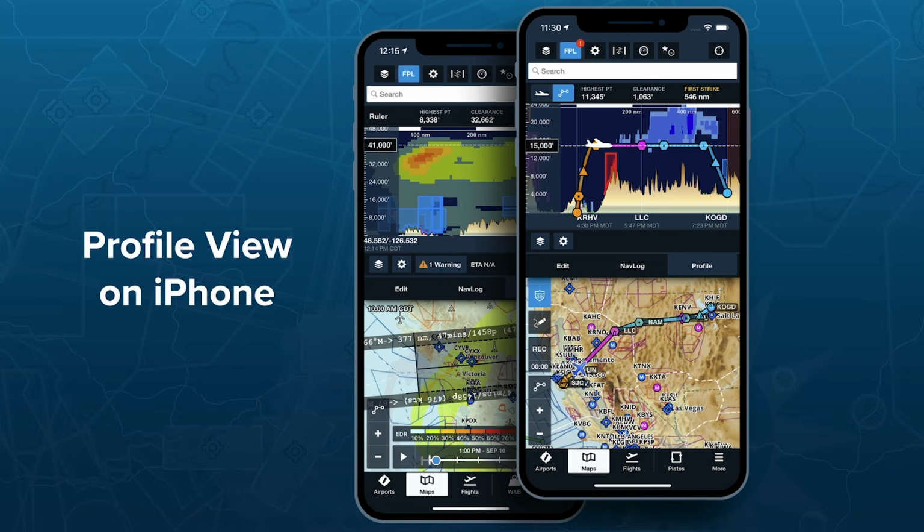Profile view is now supported on iPhone, giving you a side-on view of your route along with terrain, obstacles, and forecast weather on both iPad and iPhone. And this is available with Pro Plus subscriptions and above.